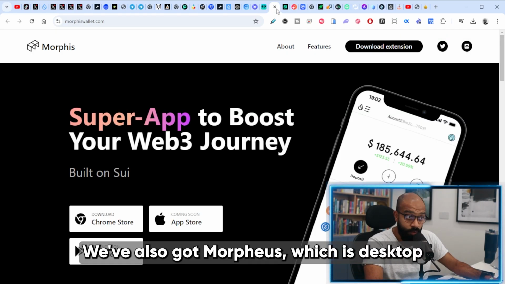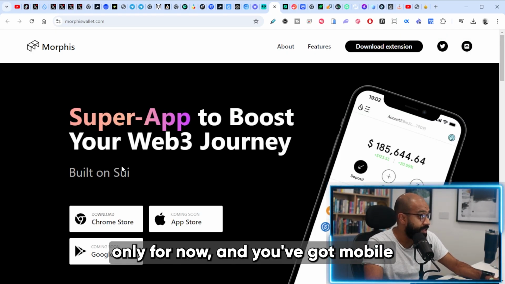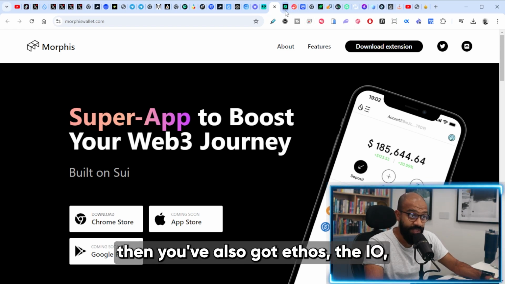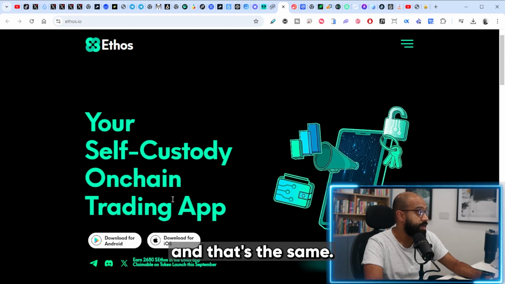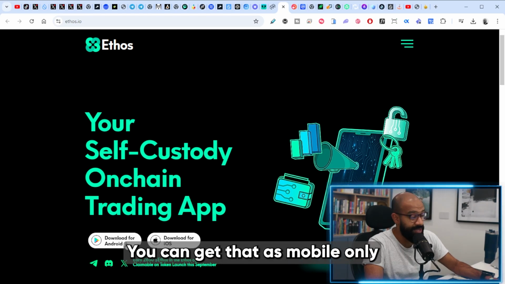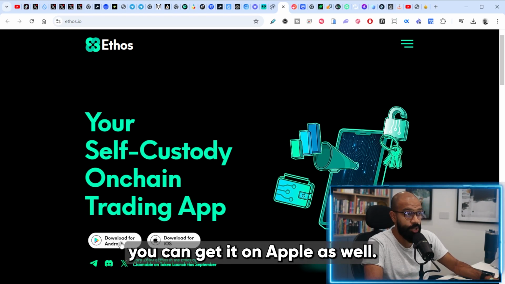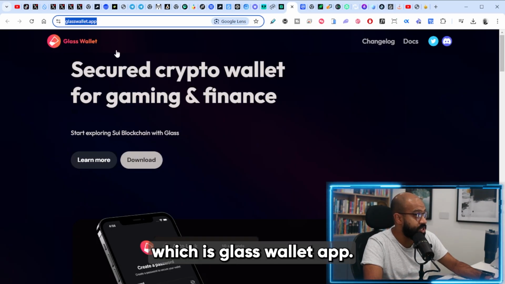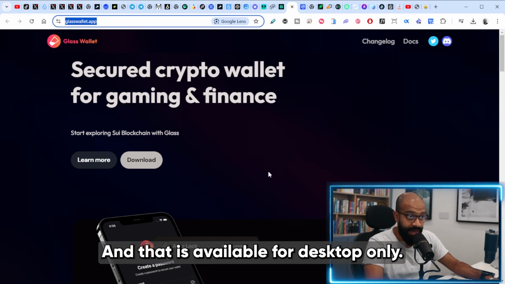We've also got Morphis, which is desktop only for now, and you've got mobile coming up soon. And if you've missed that one, then you've also got ethos.io. That's mobile only, really, this one. You can get it on Android. You can get it on Apple as well. And then lastly, you've also got Glass, which is glasswallet.app. And that is available for desktop only.